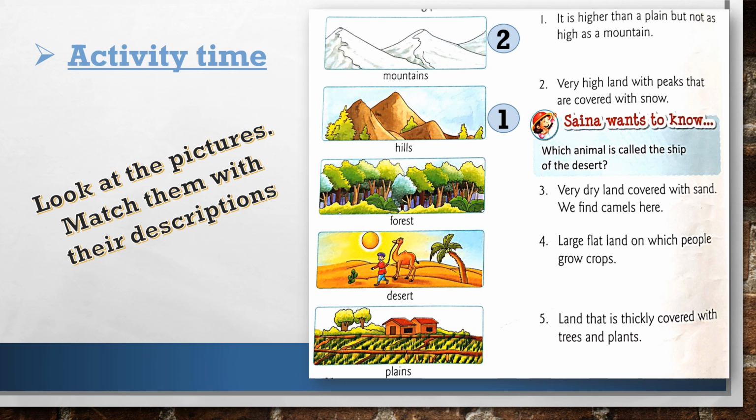Very dry land covered with sand. We find camels here. Yes, of course, you can see in the picture, very dry lands where we find camels are called desert area. Next, large flat land on which people grow crops. They are called plains. And the last one, land that is thickly covered with trees and plants, we call it forest.